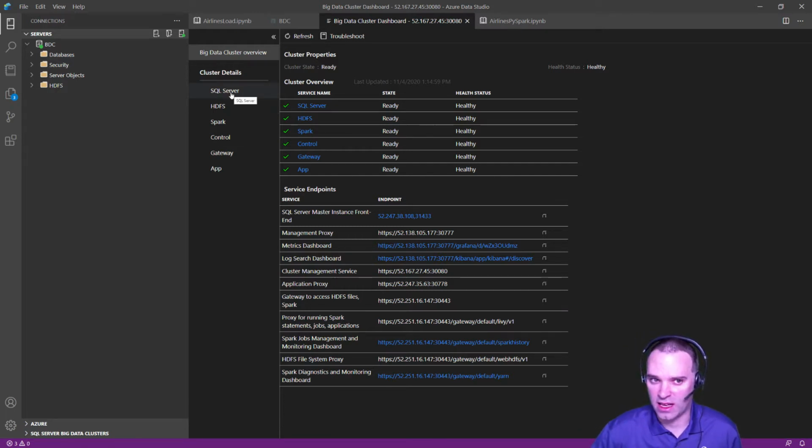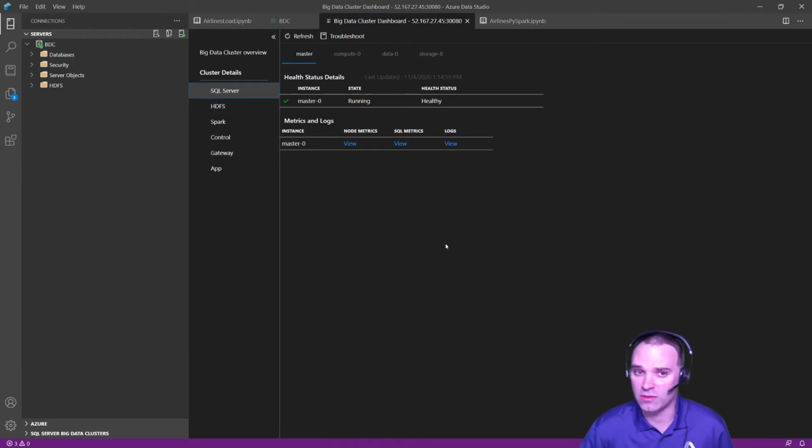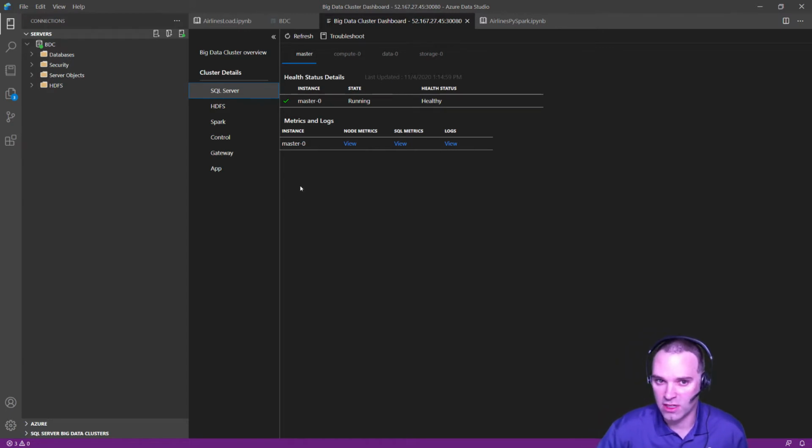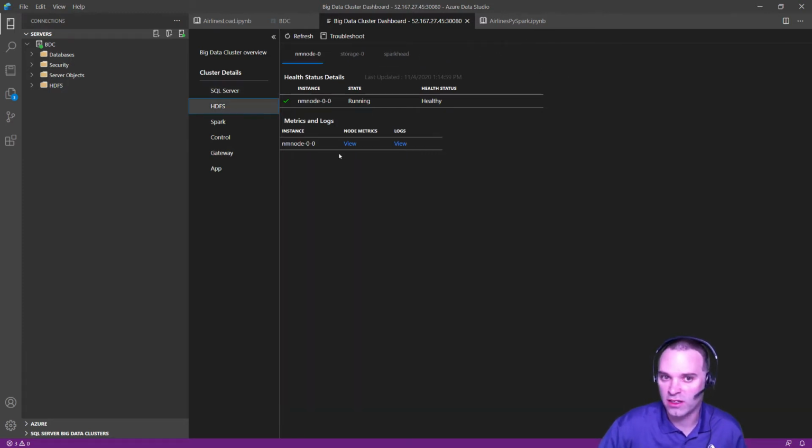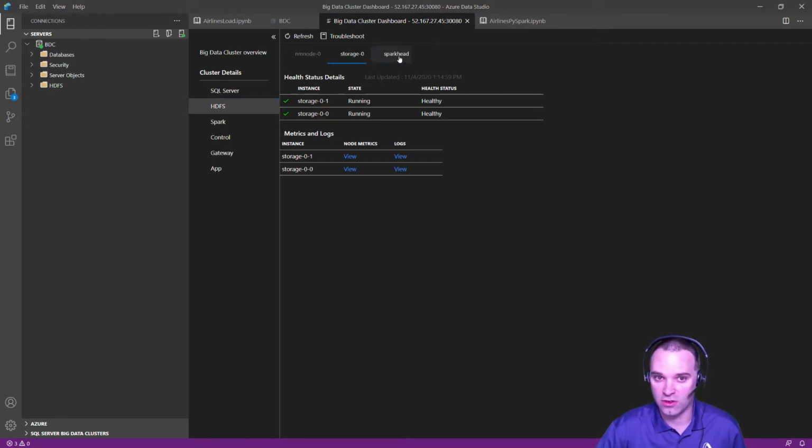So if I click on SQL Server here on the left, it'll show me the status of the SQL Server portion of the big data cluster. So the master instance is up and running and healthy. The compute instance is also running and healthy. The data pool is running. It actually contains two instances, so it shows both of them here. Those are both good. Same thing with the storage pool, which has two instances. That's running as well. For HDFS, we can see the name node. We can see the storage nodes.